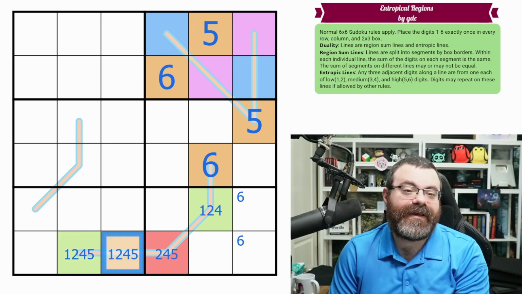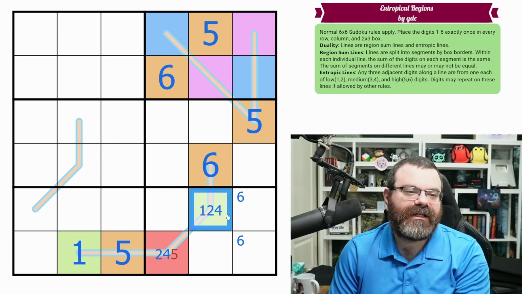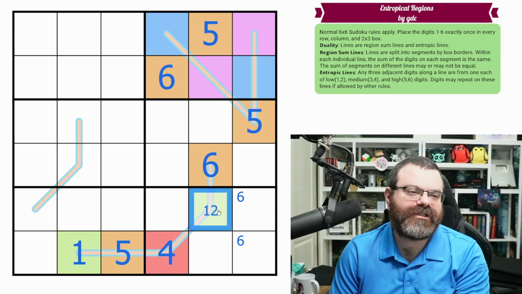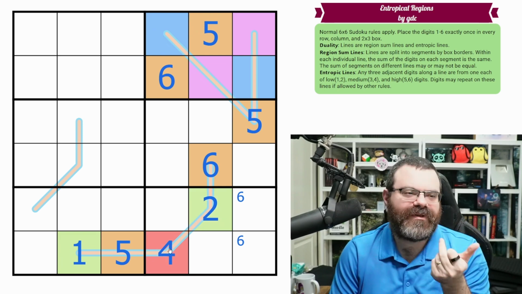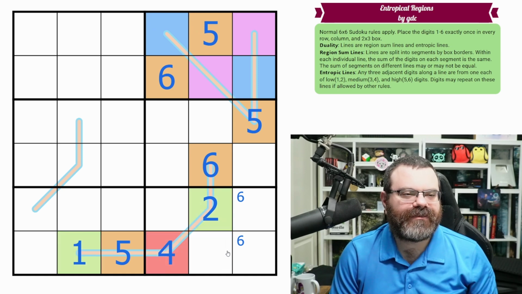So the only high available here is the 5. So that has to be 5, meaning this has to be 1, meaning green is low. So this is 1 or 2, and then this has to be a 4, which goes with 2. Okay, right. I knew it was going to be 2, 4. So I guess green is low and 4 is mid.